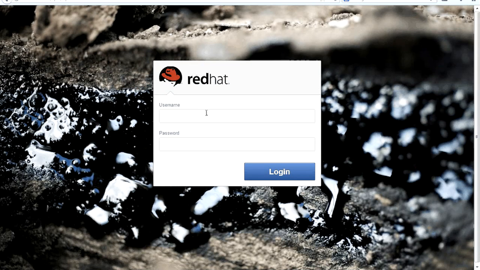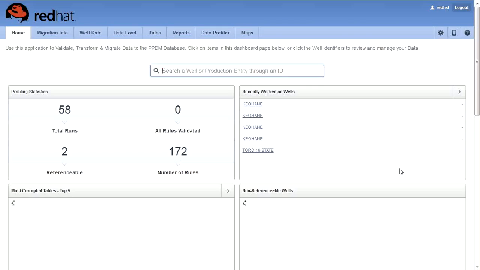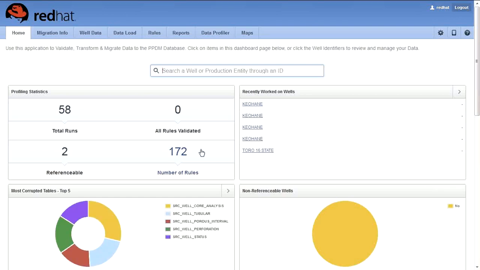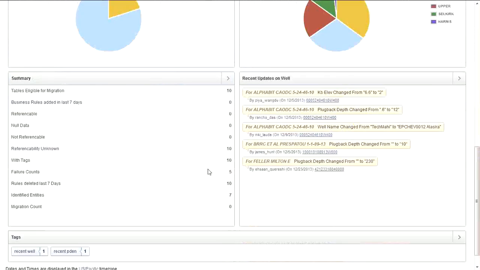So this is the user interface for the database application which I have built for migration, transformation and validation of data. I believe this can serve different verticals in the IT industry. Once we log into the application, we are currently logged in as Red Hat.